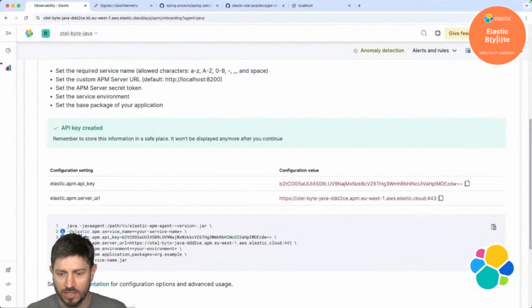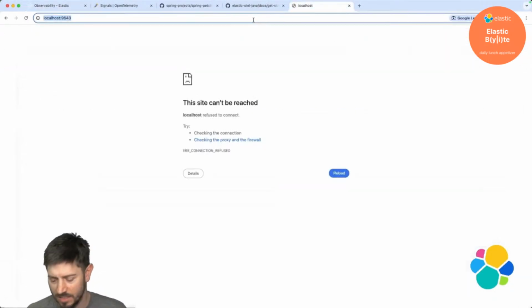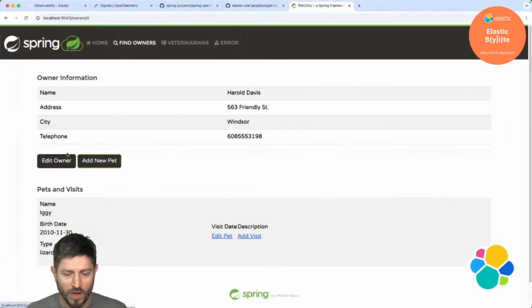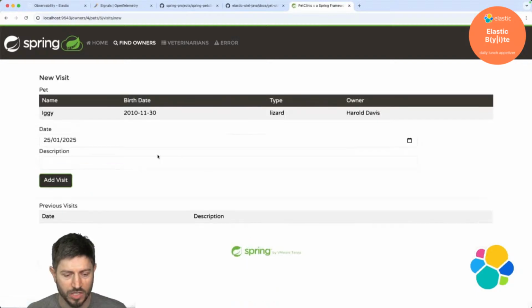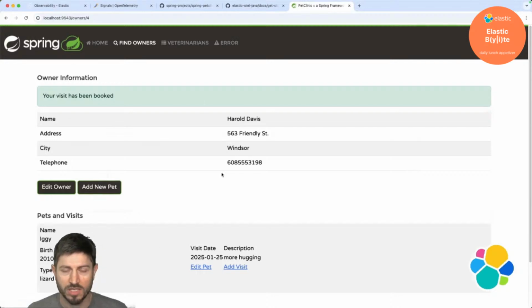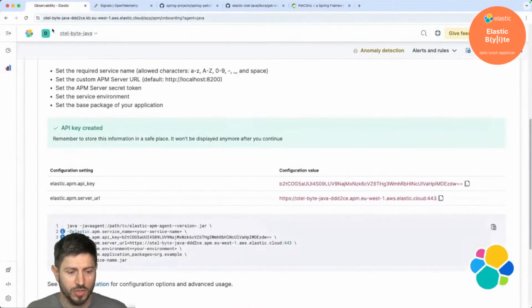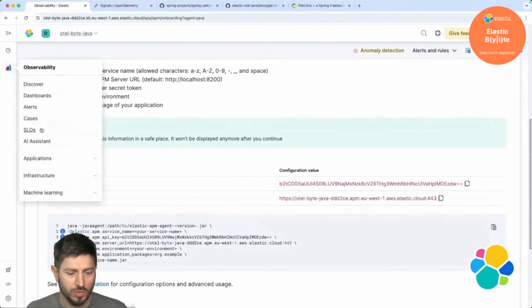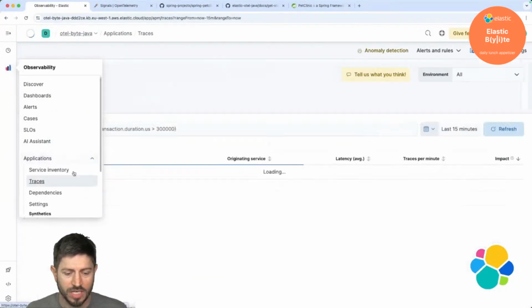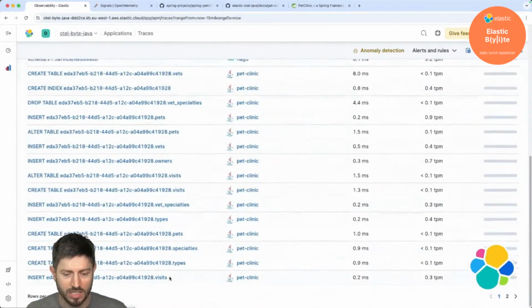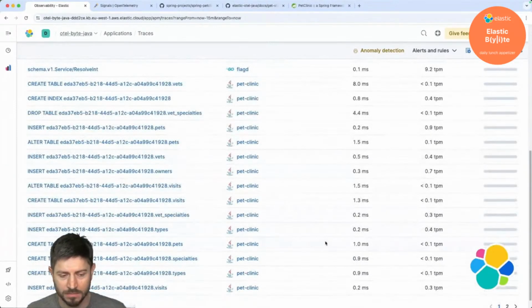So let me just go back to browser. Let's open the Pet Clinic application, and maybe we should try to add a visit of Harold's pet, which is this lovely Iggy wizard. Iggy needs more hugging, so now we've done something, and let's try to see if this activity has been recorded and sent to our observability backend. So let's go back to Kibana and let's go to applications and traces. And now we should be able to see something. As you can see, there's quite a lot of things happening.